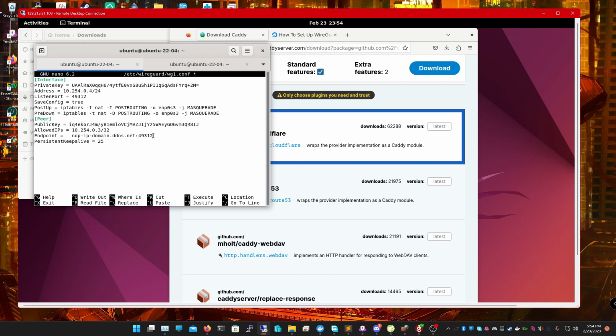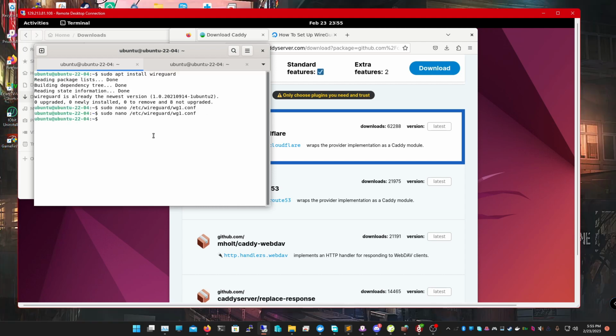Now we just need to do one other thing, and then we can set up Caddy. Well, test it out and then set up Caddy. So we can just click Control O, and we can exit out of it. And now we need to go into our Oracle Cloud.